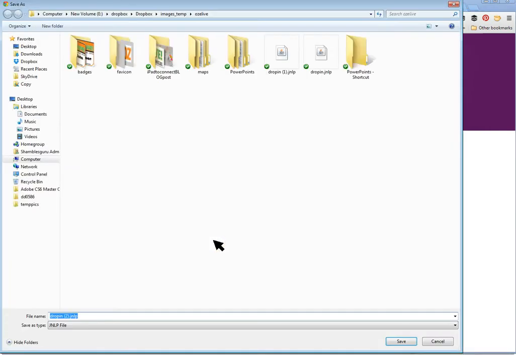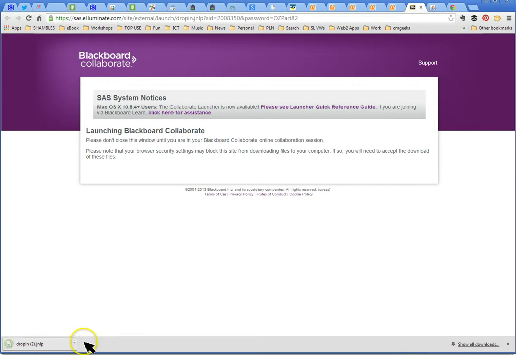Now it's using some software called Java, and it's downloaded something just now called Drop-in 2, because I did it earlier today as well. So I'm going to save that. Just look at where I'm saving it so I can come back. Save it. And it saved it in my browser. I'm actually using the Google Chrome browser. There it is.